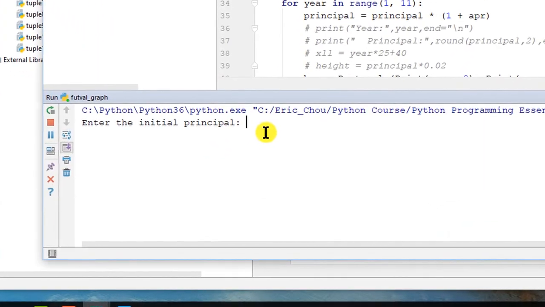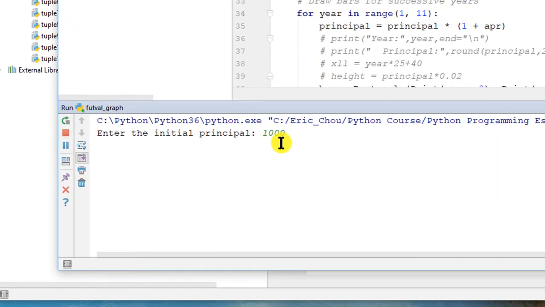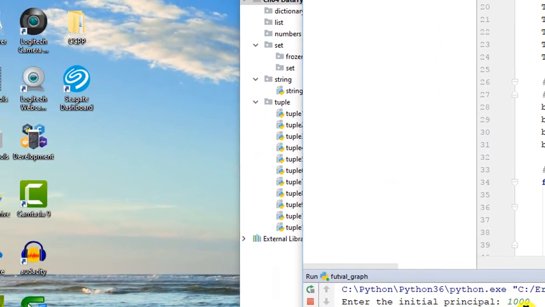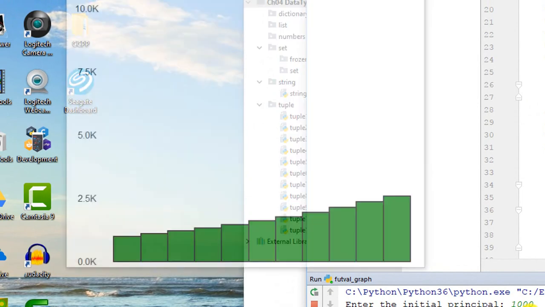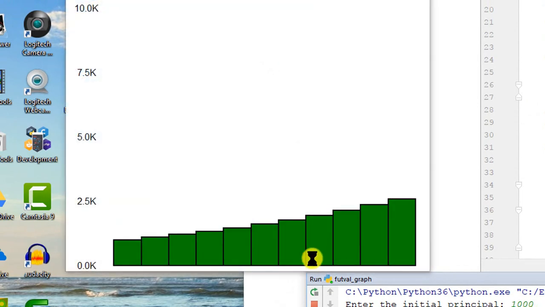Initial principal to be 1000. Interest rate, let me put 0.1. And it will show you the future value by accumulating the interest using this program. And it is using the graphics.py from John Zelle's website.